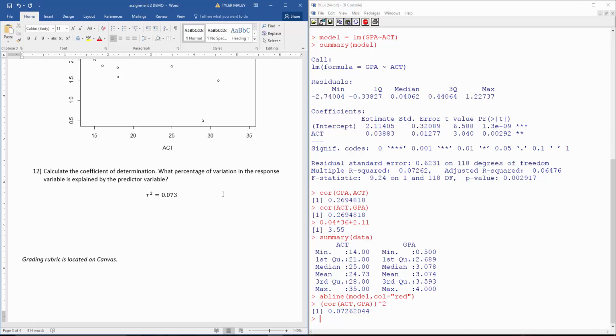So I can say that 7.3% of variation in freshman college GPA is explained by ACT scores. So only 7.3% of the variation is explained, which means that we have 92.7% unexplained. So that's really not good. That's a very, very poor model.